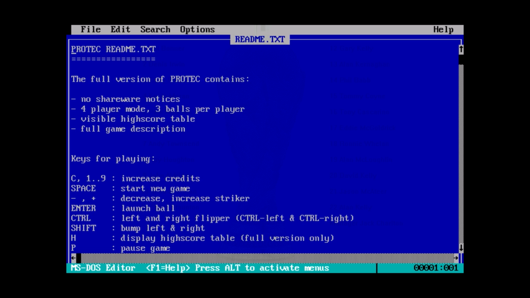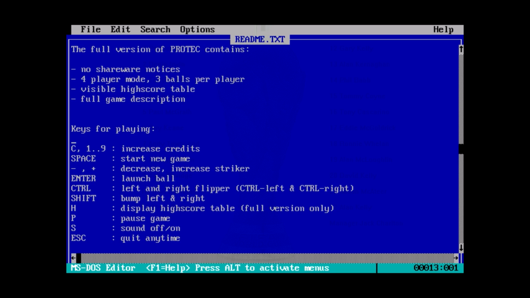So protec readme.txt. Full version of protec contains no shareware notices, 4-player mode, 3 balls per player, visible high score table, full game description. And the controls. C or 1 through 9 to increase credits. Space to start new game. Minus plus decrease increase striker. I'm guessing the plunger. Enter to launch ball, control, left and right flipper. Wait, oh, the left and right control keys. Okay. The shift keys are to bump left and right. And then you get a high score table in the full game. And that's about most of what you need to know.